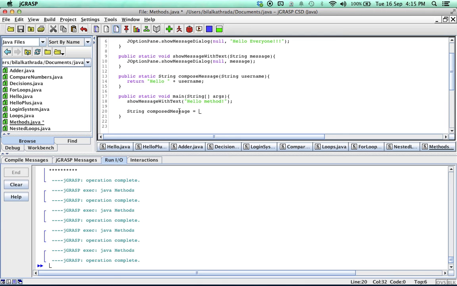Now how do we get our composed message? We simply call composeMessage, and we pass this method a name. Alright, so let's explain what's going to happen here. The first thing that's going to happen is Java is going to create a string variable called composedMessage. Then we're going to call this method.